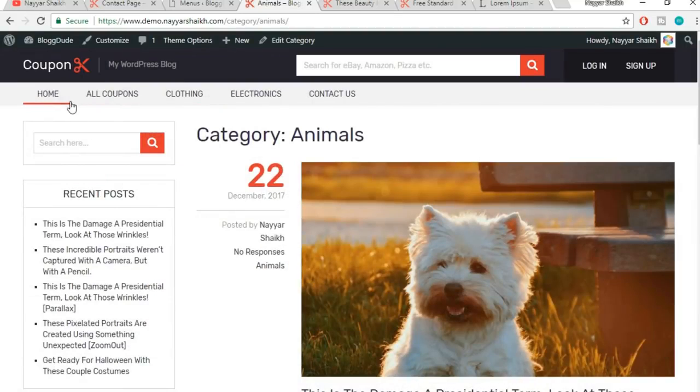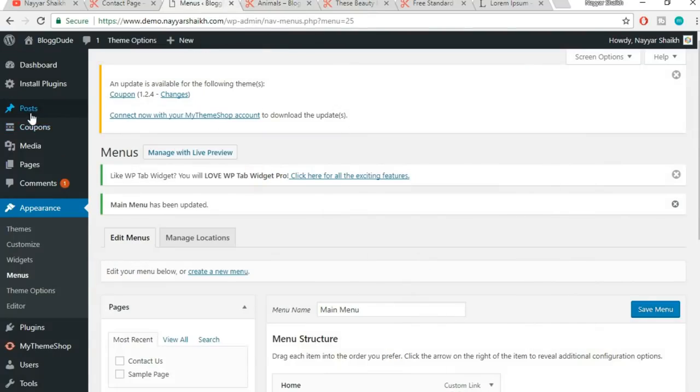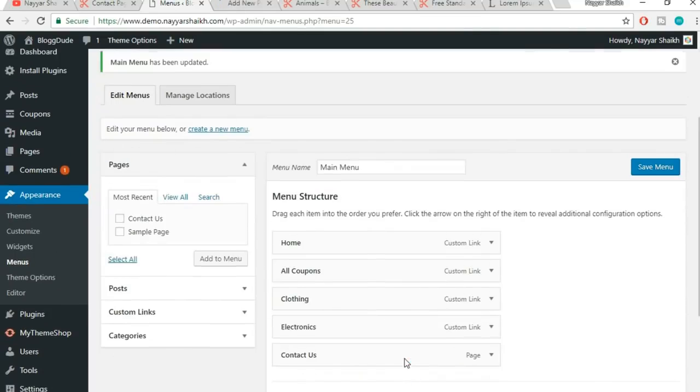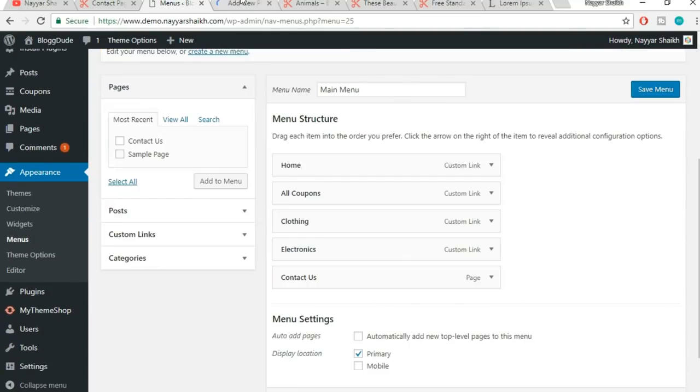Okay, fine. Now we can see it is home, all coupons, and so on. Now let's create a new page. Let's open this in a new tab so that we don't go away from this page, because we have to come back to this page.